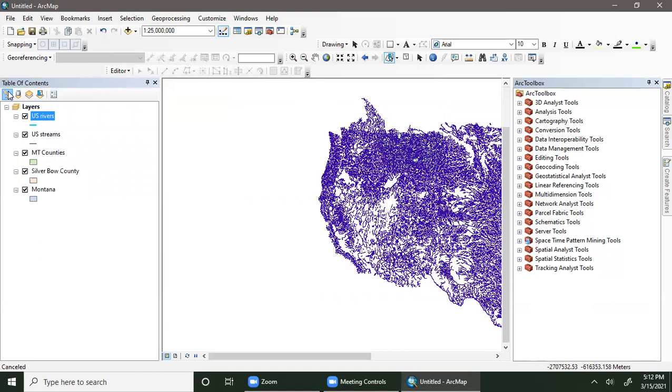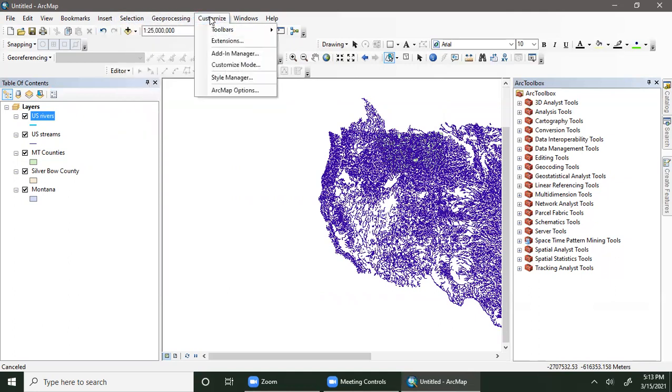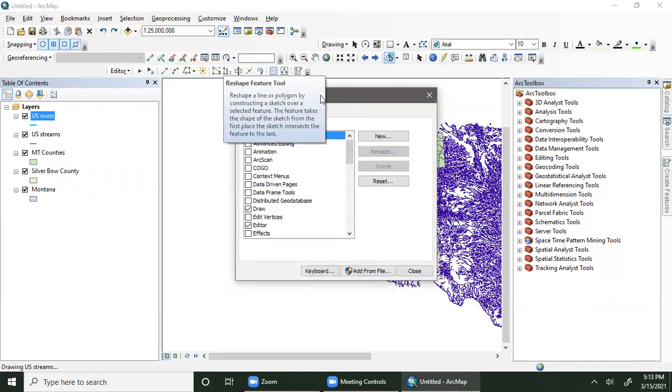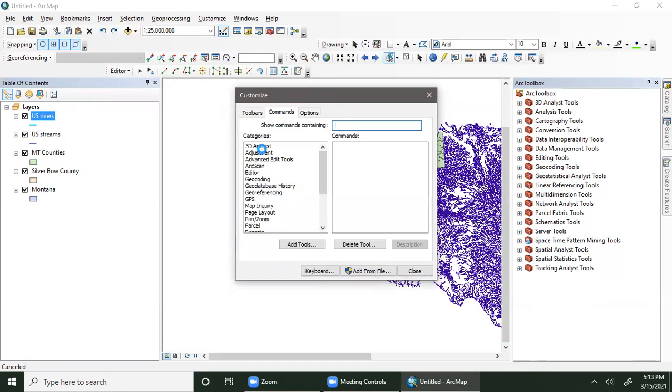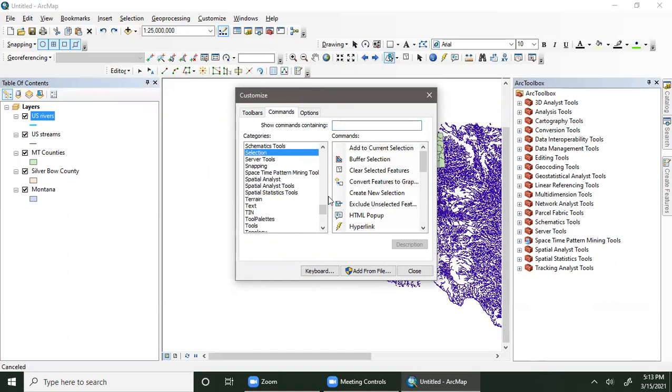This isn't a default tool, but I want to show you guys this because it actually comes in handy when we get into this. We're going to add a tool to our selection menu that is not a default tool, but is actually pretty handy. Go into Customize mode. Go into Commands. And look for Selection. Highlight Selection in your categories.